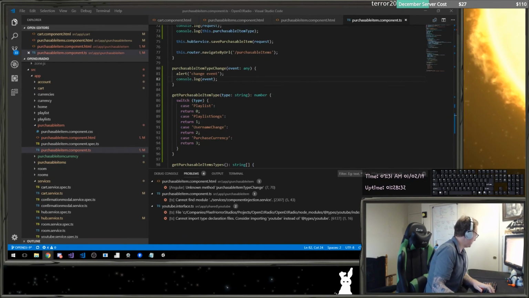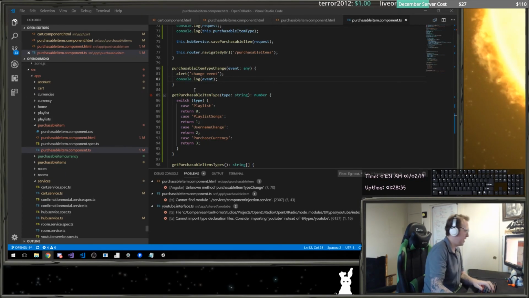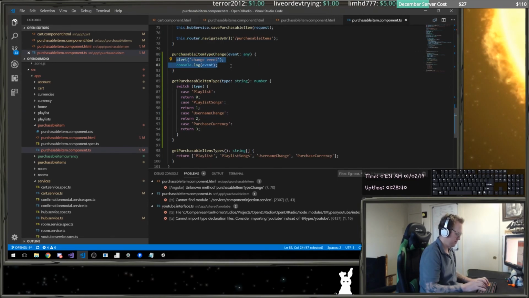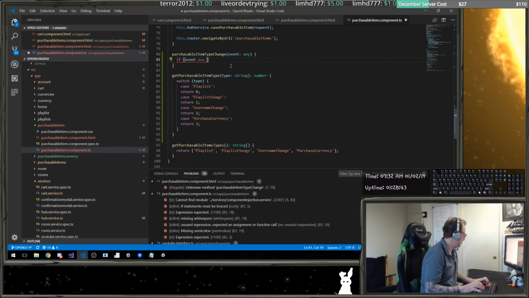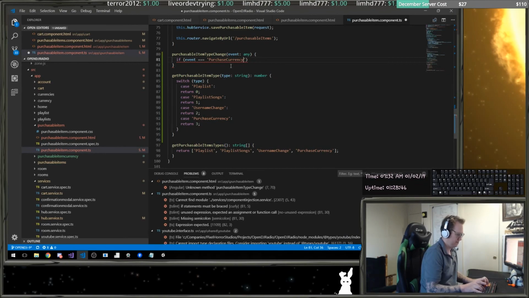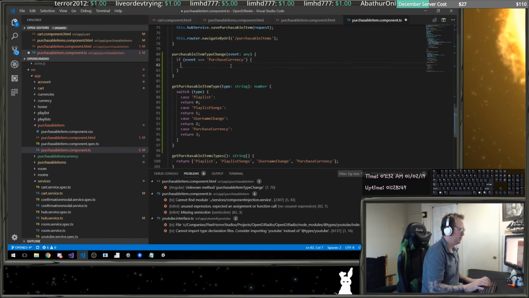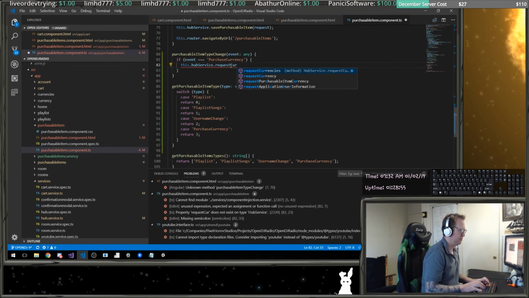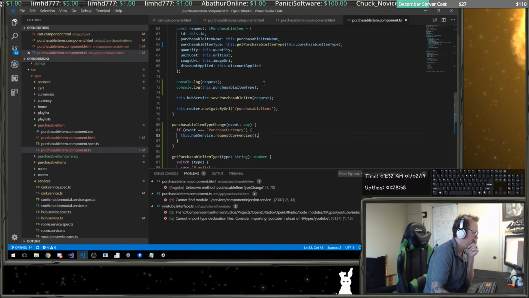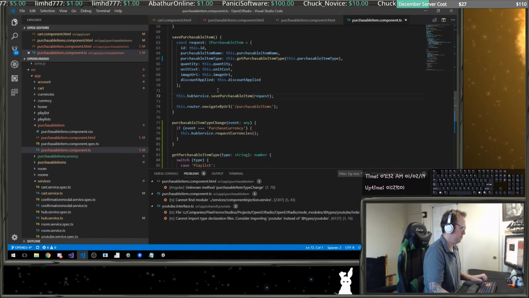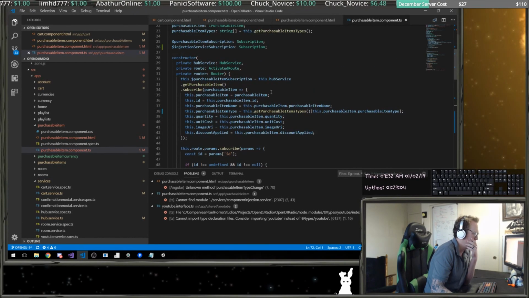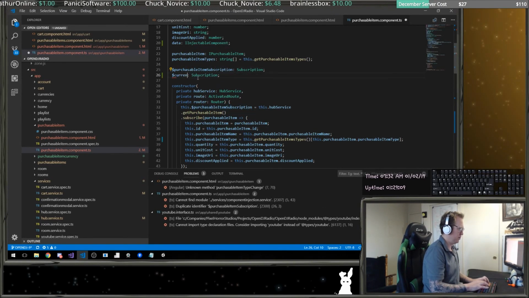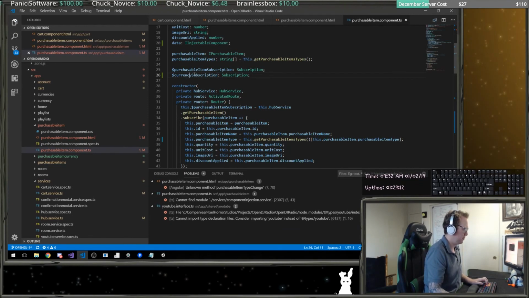When I look at what the event says, it's actually just a name. So I want to do an if my event is equal to purchase currency, then we need to do a this.hubService.requestCurrencies, which is up here, and I want to have a currency subscription called plural.